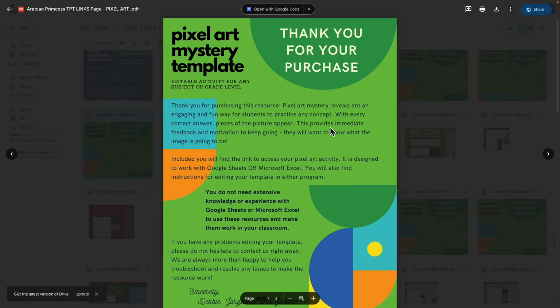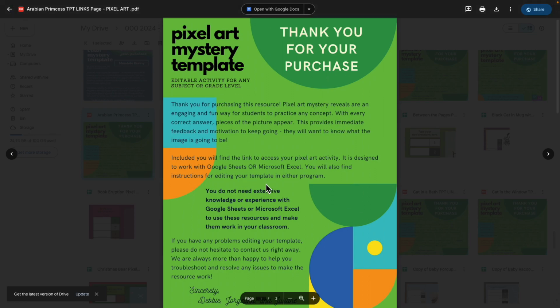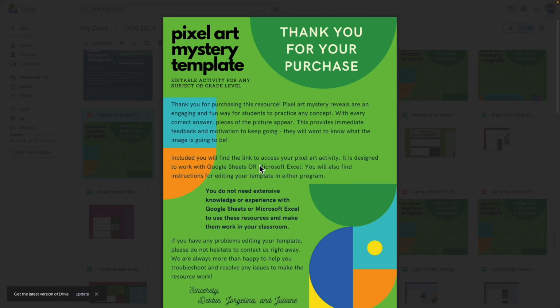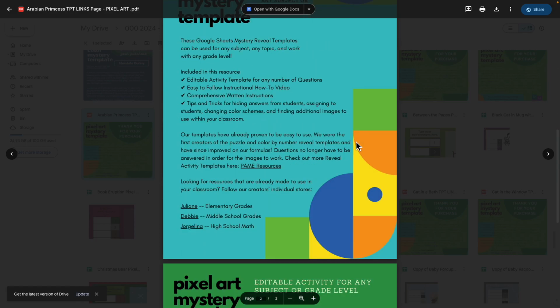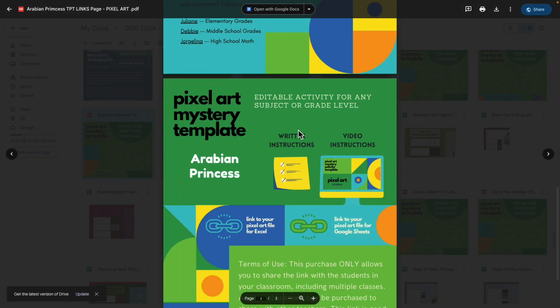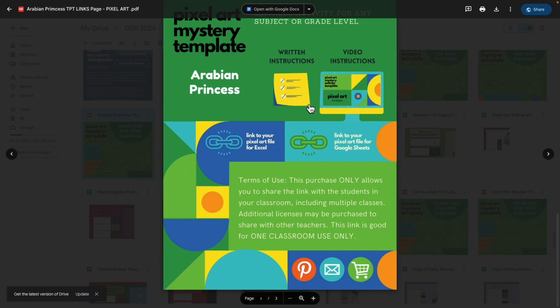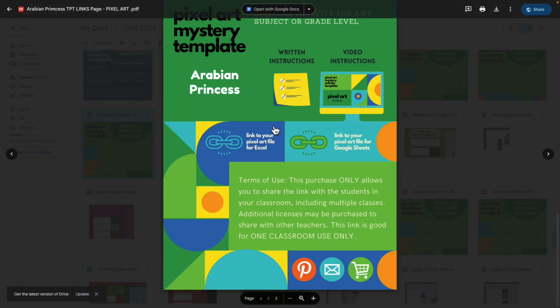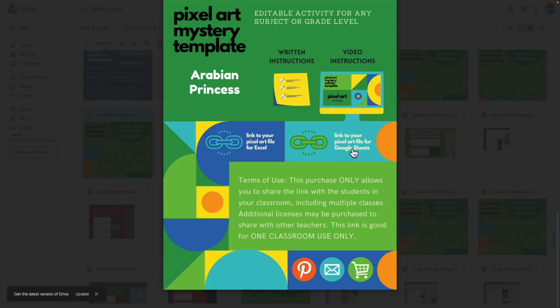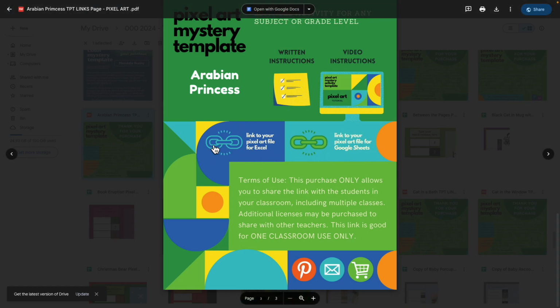Alright, so for example, on this page here, it says, thank you for purchasing. Included, you will find your pixel art activity. It's just an intro page. And then over here, some more information. This is where everything's going to be: written instructions if you want them, video instructions with how to complete the assignments, a link to your pixel art, and then a link to your pixel art in Google Sheets. If you're working with Excel, you want to use this one.